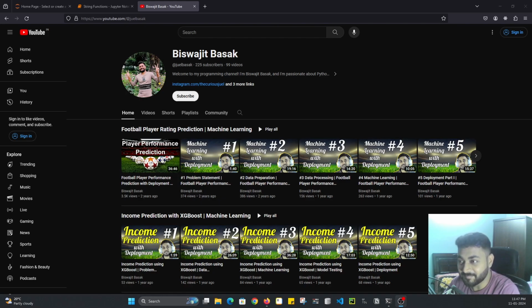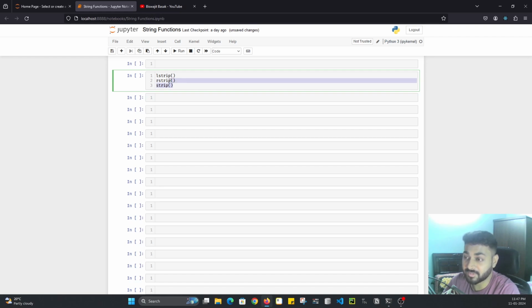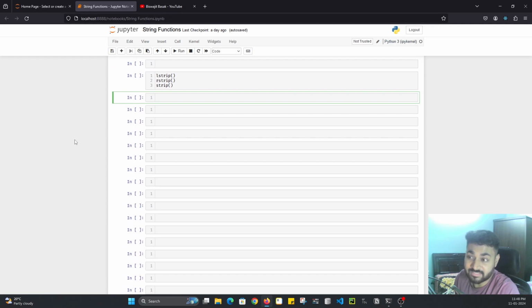Let's get started. So the three string functions that I will talk about are lstrip, rstrip, and strip. These are very simple functions. They won't take long for me to explain, and you might find them useful, especially if you're working in data analysis and need to clean data. These functions could really become helpful for you. So let me show you what lstrip does.